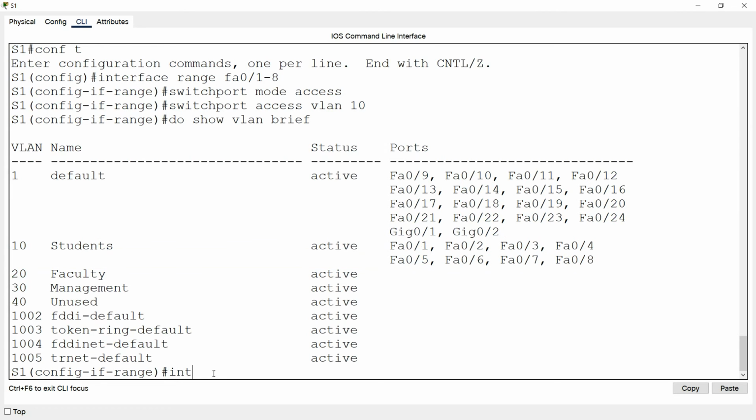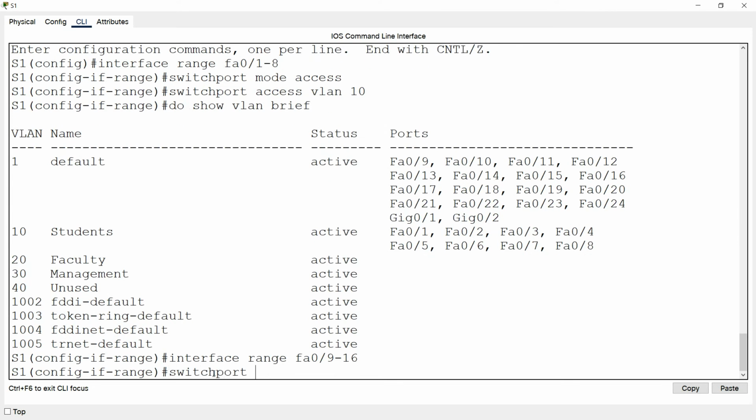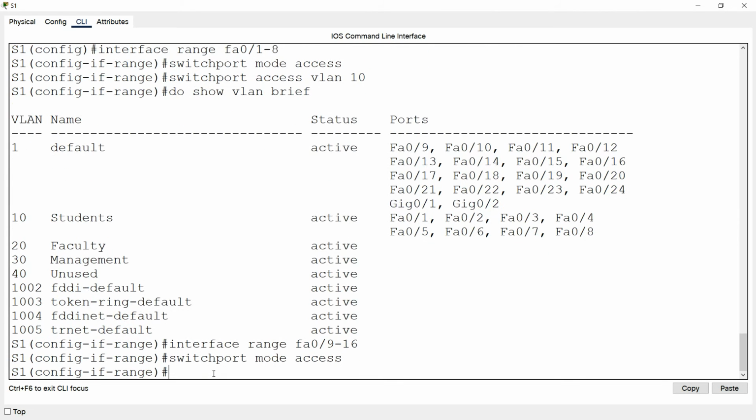Now we will go to interface as a range because we are going to select multiple ports. Interface range FA0/9 till 16. Switchport mode access. Switchport access VLAN 20.